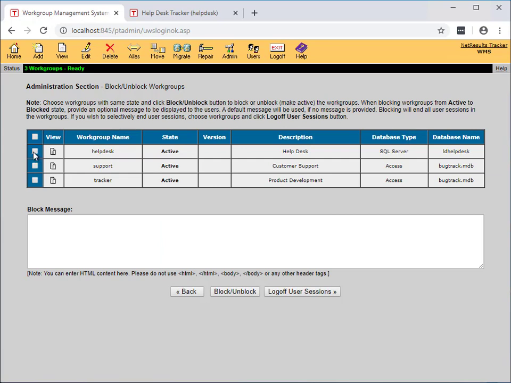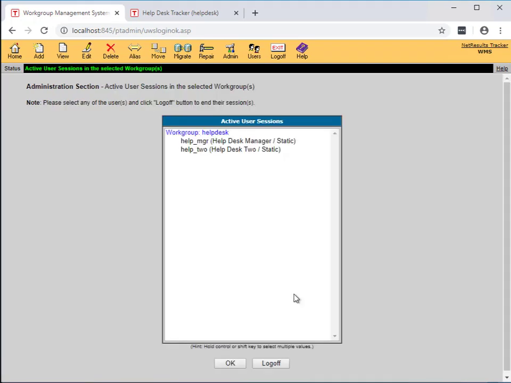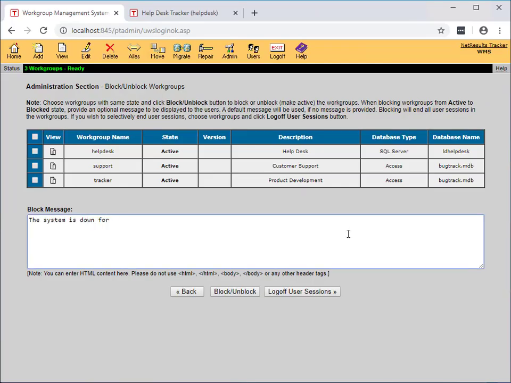If you'd like to see who's logged in before you block, select one or more workgroups, then click on the Log Off User Sessions button. Click on a user and click Log Off. There's a box at the bottom where you can enter a custom message. You can let users know when the system will be accessible again.